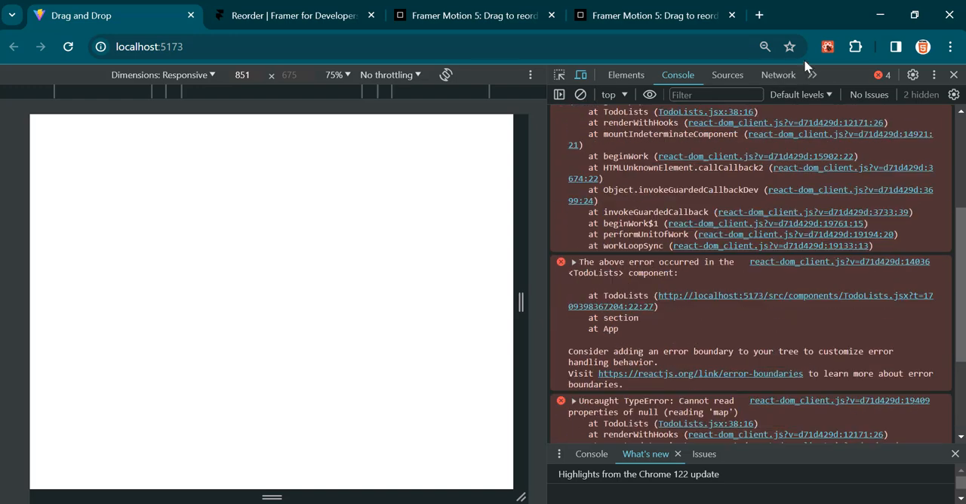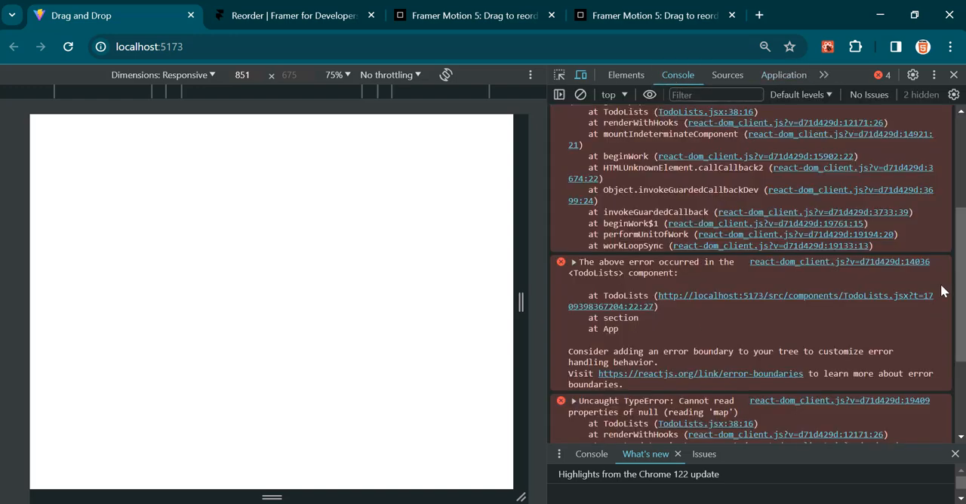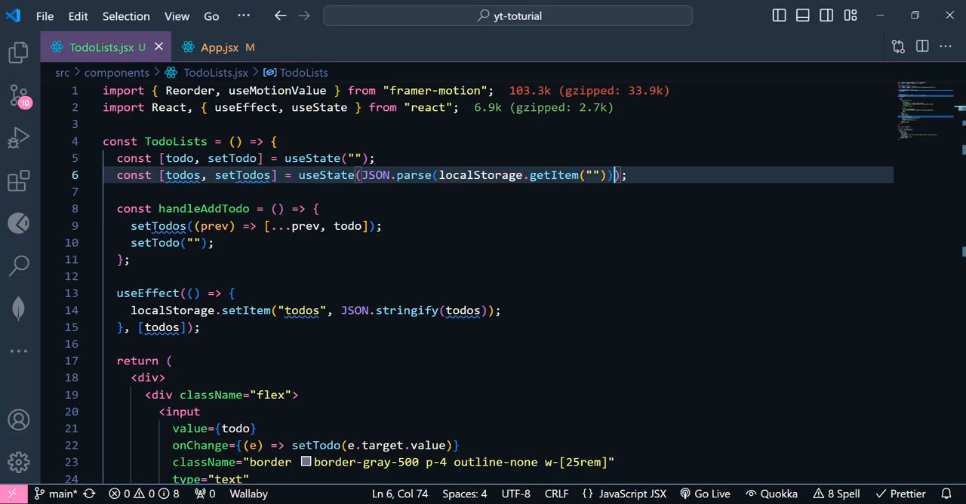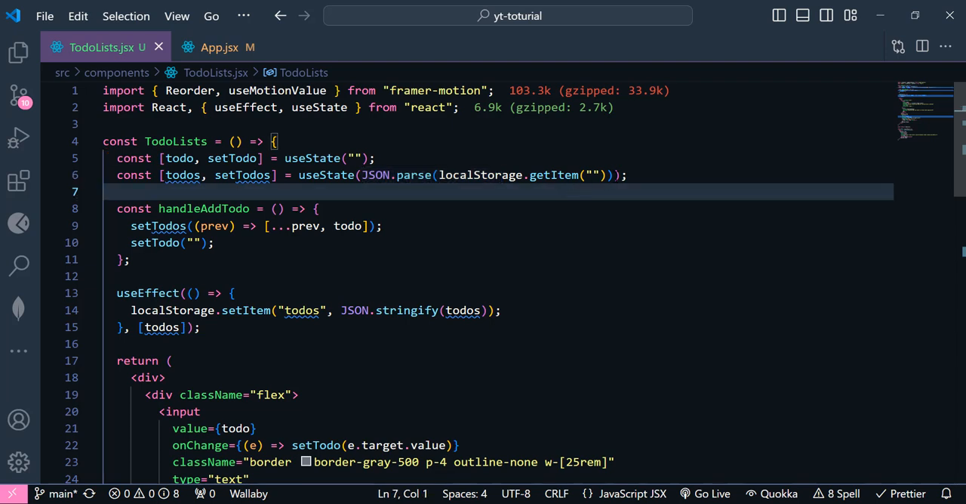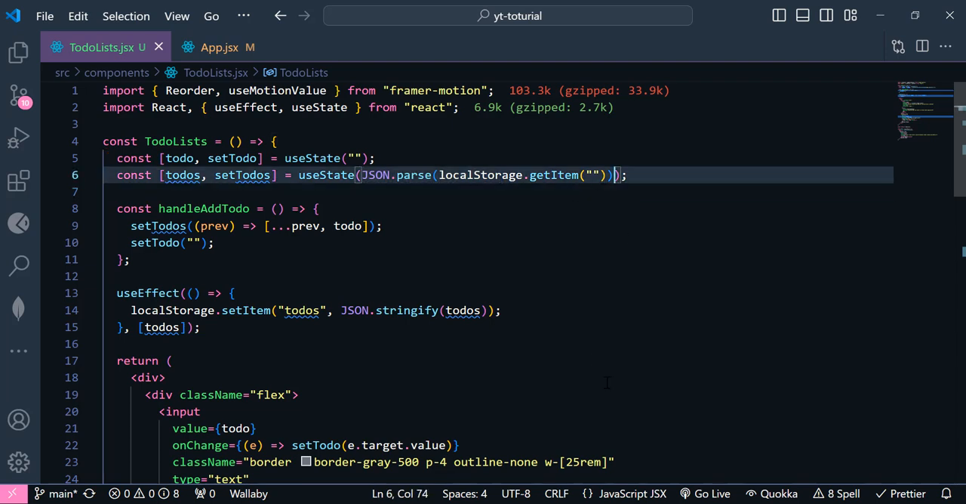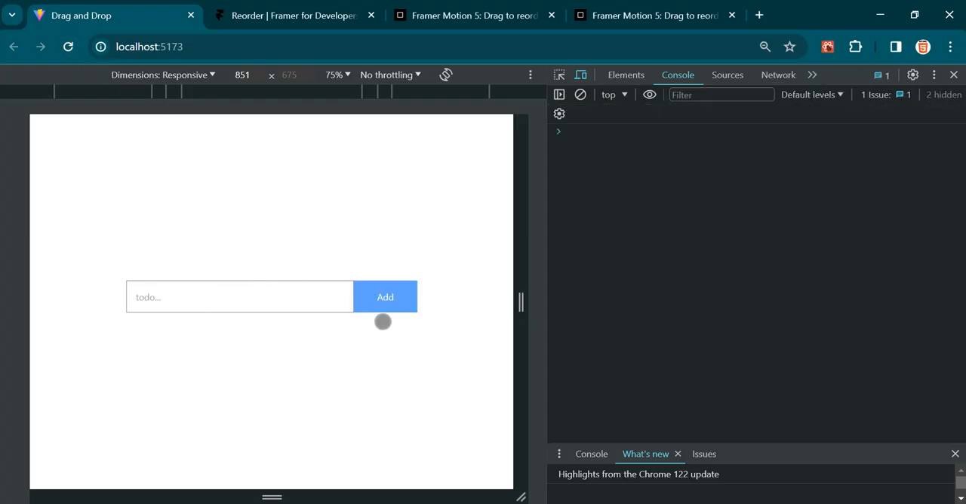Okay guys, I just removed all my data inside the local storage. As you can see, I got this error. This error is because we are going to assign this local storage. So if there is no item inside here, we want to display this empty array. Now you can see this error is gone.